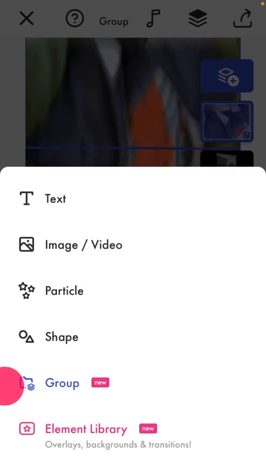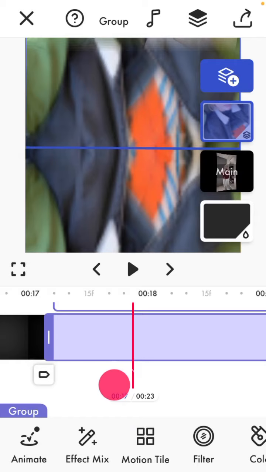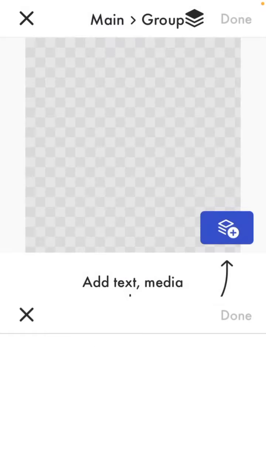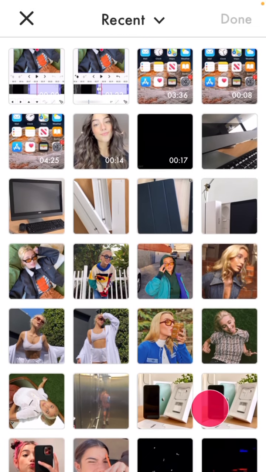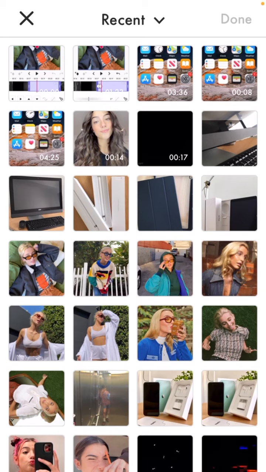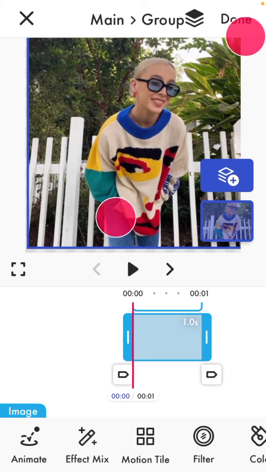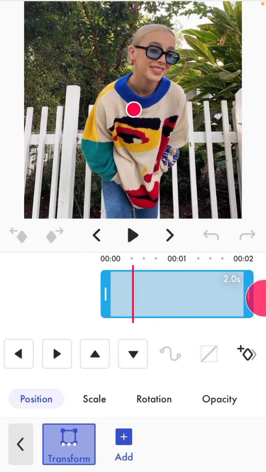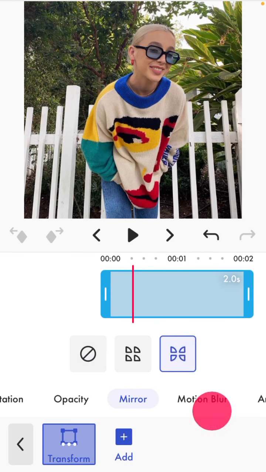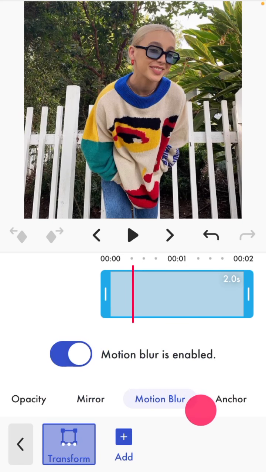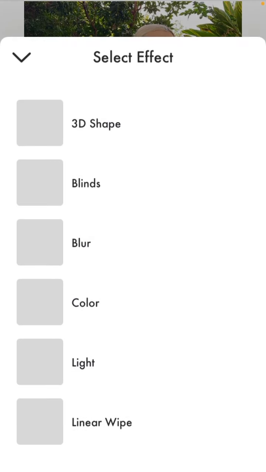The next thing we're going to do is import our second clip. And a very good tip, whenever you make advanced edits, always put them in groups. So we're going to add a group, we're going to go to here, and the next thing we're going to do is import another Emma Chamberlain picture, zoom in, mirror, add this motion blur. This is something I always do, it's routinal, so I always put these on.